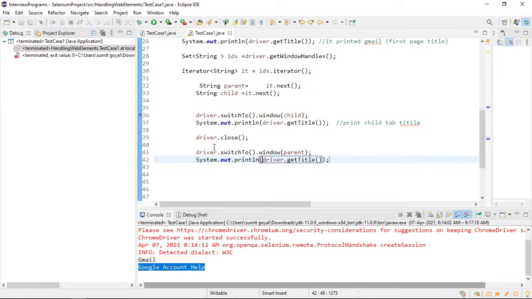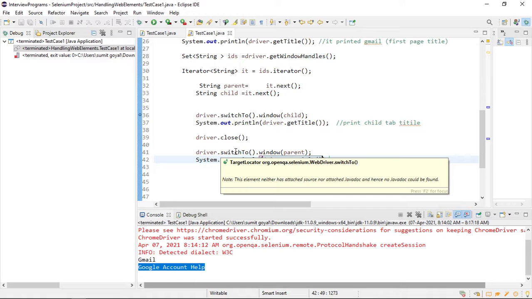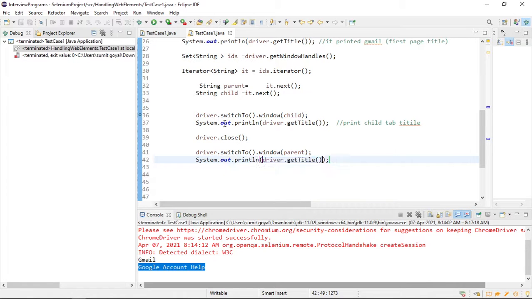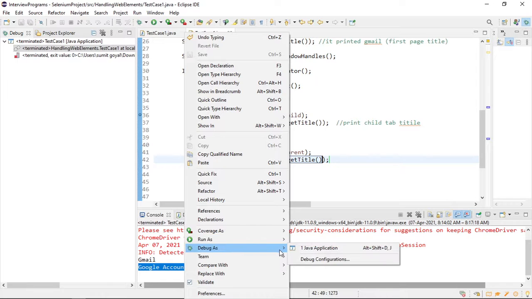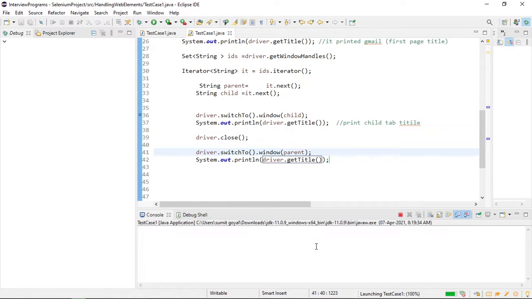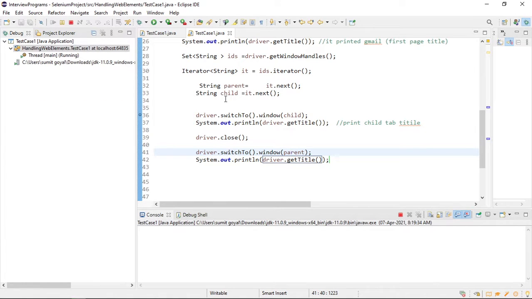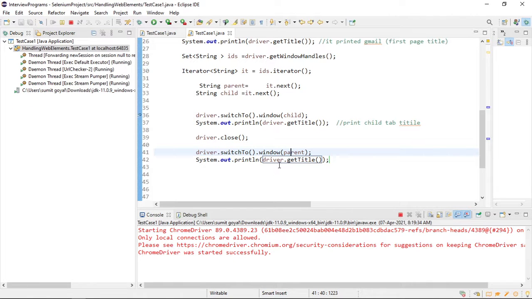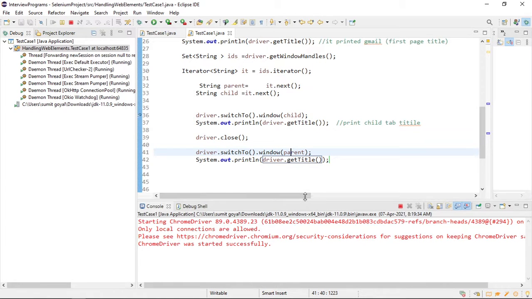Sumit, when you close the current window, automatically the driver will point to the parent window, right? Do we need to really write the parent window? Let us see. Yes, you have to write it. If I debug that, I will show you both the cases. Basically, once we close, it will not switch back automatically. Let us check how.